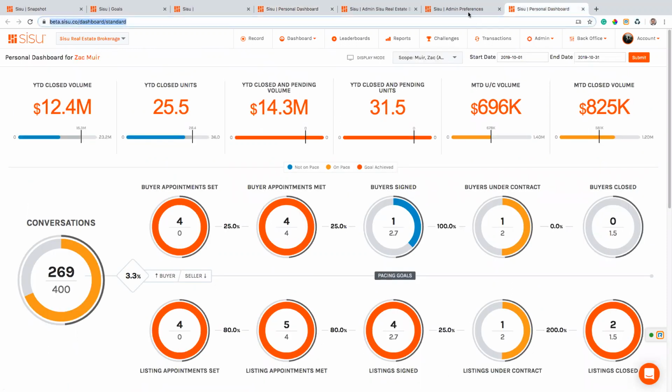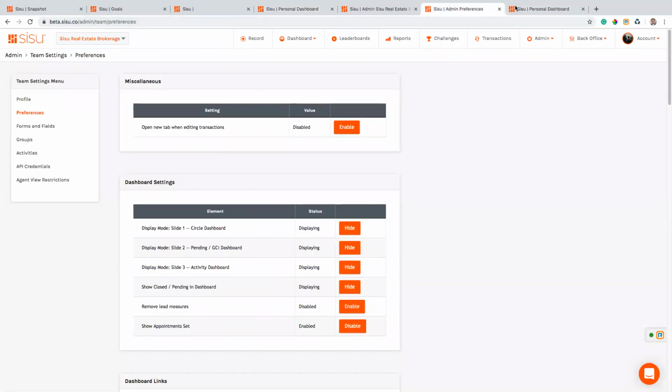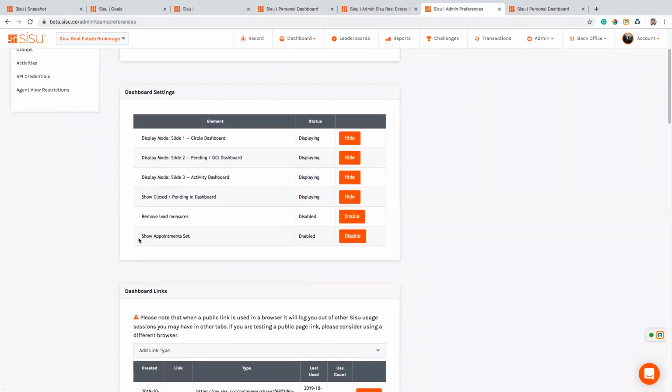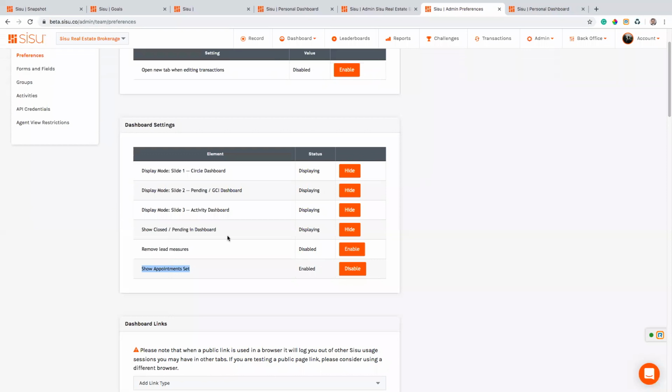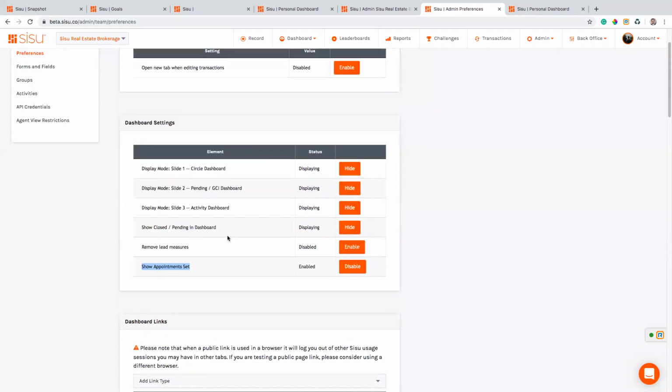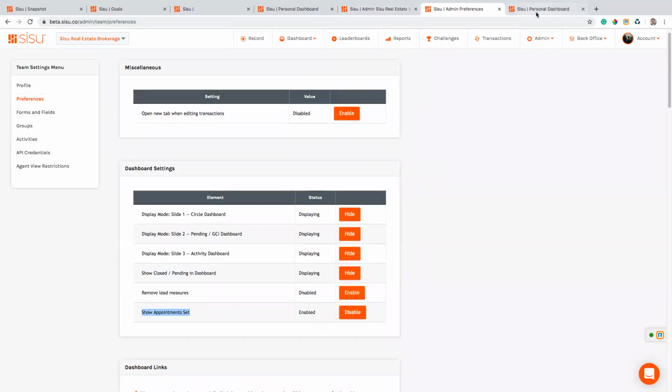A couple other things here. Oh, and I should mention that the way to set that up is if you go admin, team settings, and click preferences over here, there's all kinds of different preferences that you can adjust. This one shows up right here, show appointment set. I just hit enable, and it's going to create that for me, and then I'll be able to see that here on my dashboard.